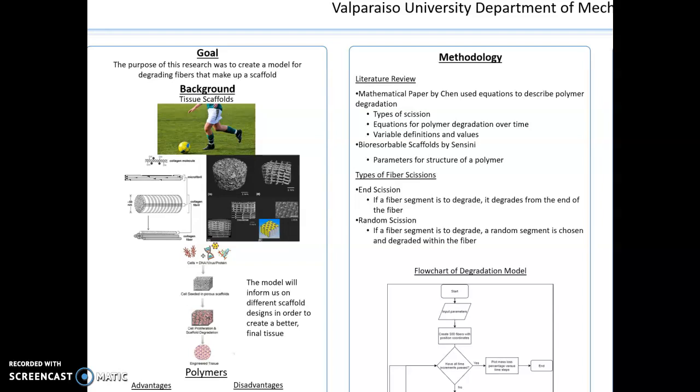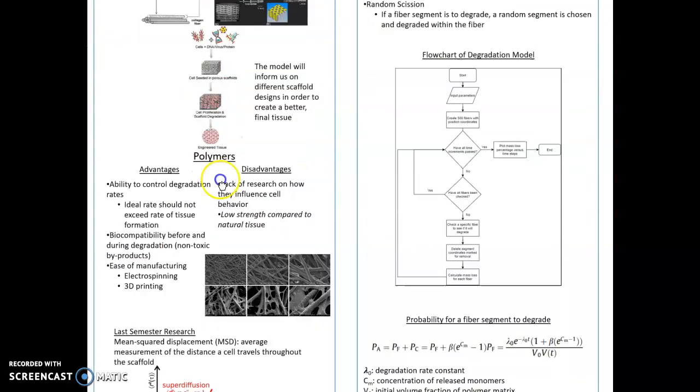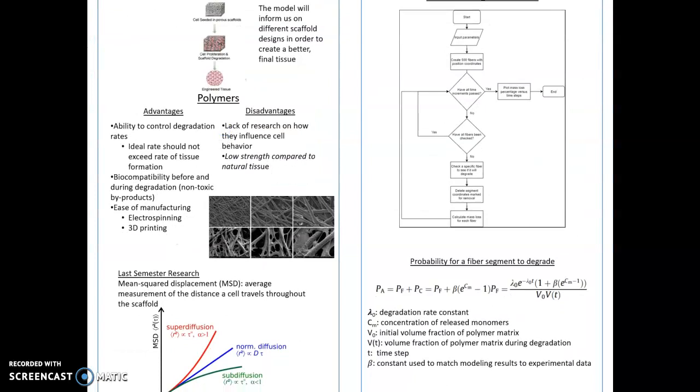So to create our scaffold, we had to decide what the fibers should be made out of. For our model, we decided to use polymers. The polymeric fibers will still complete the same goal as the collagen fibers, where the fibers in the scaffold will mimic the aligned structure of the tissue, which in turn acts as a guide for the cells to produce the new healthy tissue. So why choose polymers?